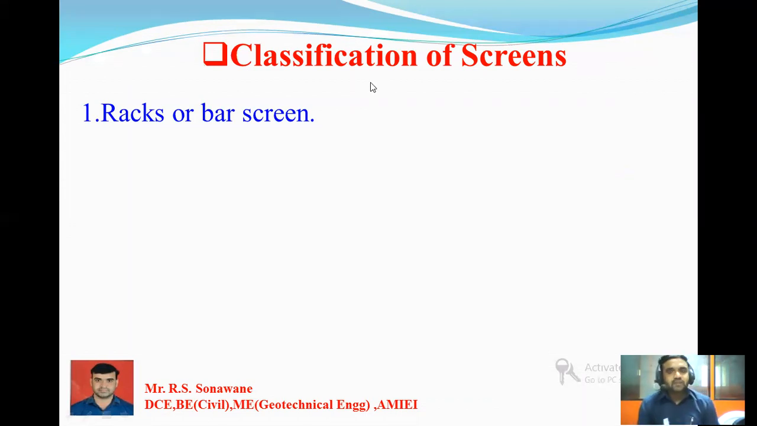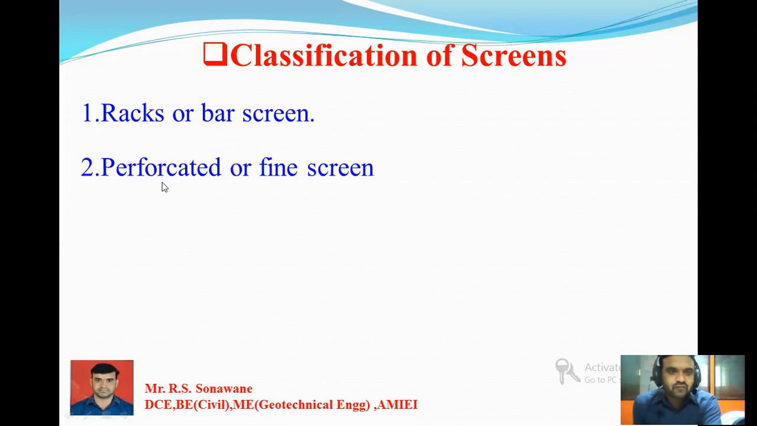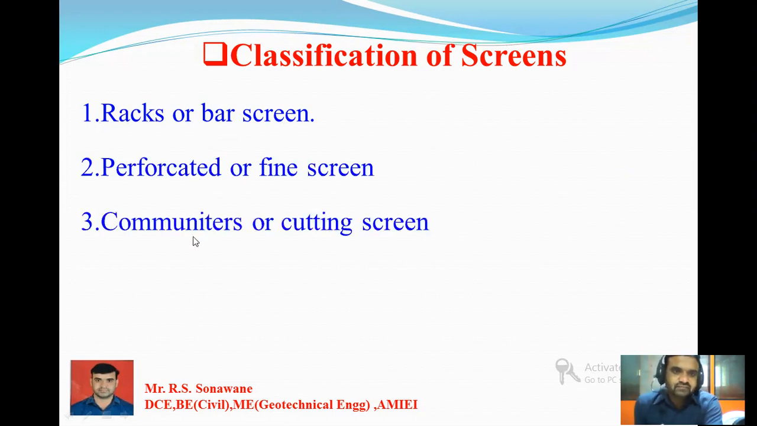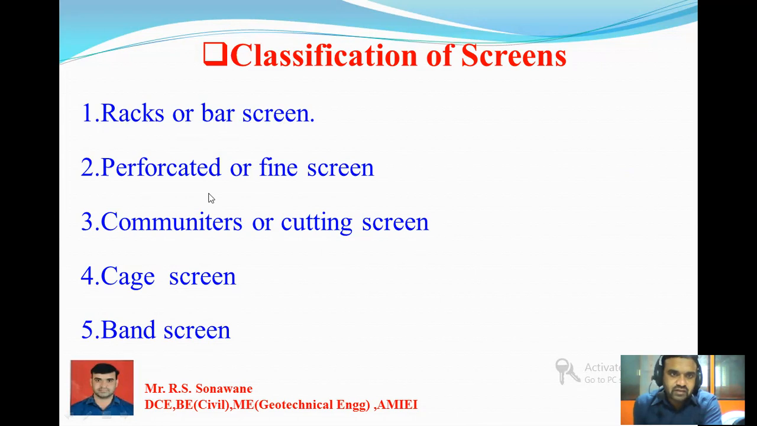Now we will see the classification of screens. First is a rack or bar screen. Second is a perforated or fine screen. Third, comminutors or cutting screens. Fourth one is the CAC screen, and fifth one is the band screen. Out of these five screens, as per our syllabus, we will see the first, second and third only.